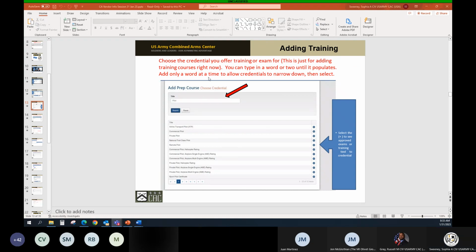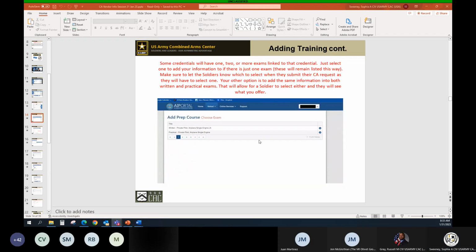Now, if you say, oh, I can't see it, sometimes it's easier if you put just the one word, pilot, instead of private pilot, and let everything pop up. Because sometimes if you put something in, it just never shows up. So again, less is more. Just add one word till you see the credential. There might be two or more exams linked to a specific credential. You'll see a written and a practical. That's not something we can fix. That's something that is in Army COOL and it's done that way. There's a whole process for why it's done that way, but that's okay. You just need to select one and add to that.